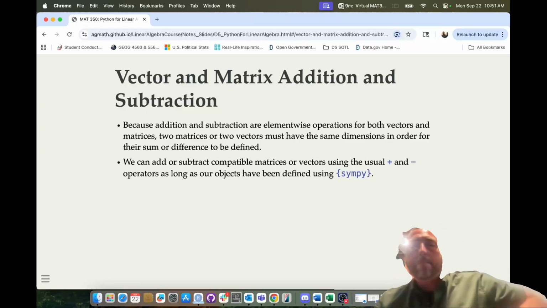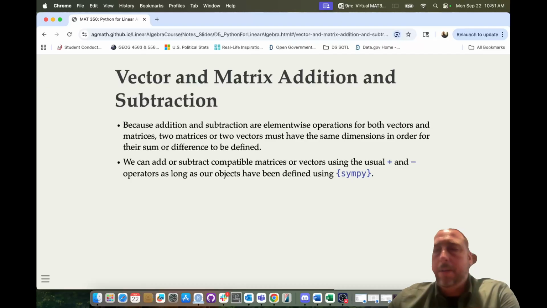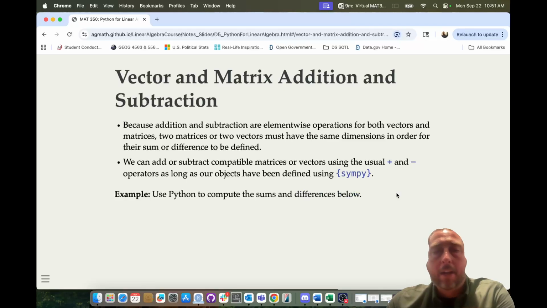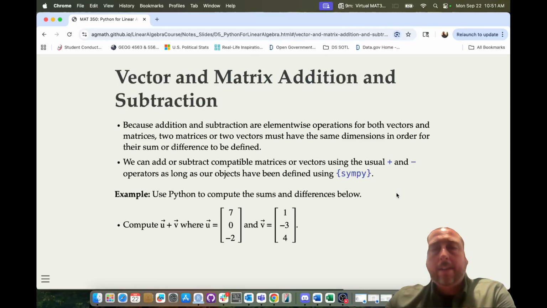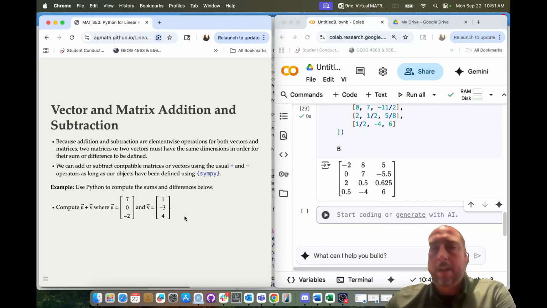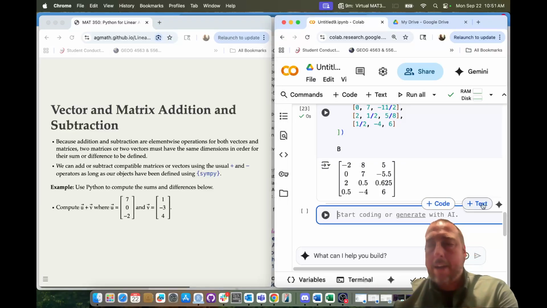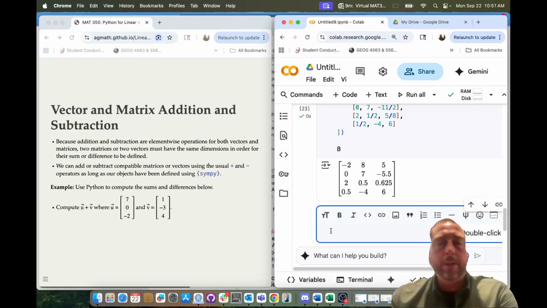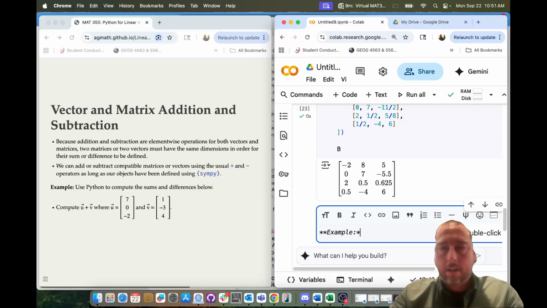You can add or subtract matrices or vectors using the regular addition and subtraction signs in Python, as long as they've been defined using sympy. And so let's define a couple of vectors here and add them together. So why don't you give it a shot? And I'm going to add a text cell just to indicate what we're doing. You can pause the video and come back when you're ready. So add two vectors.